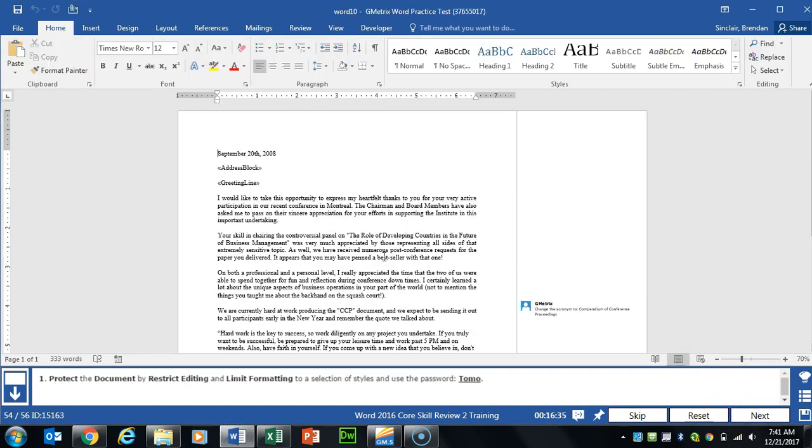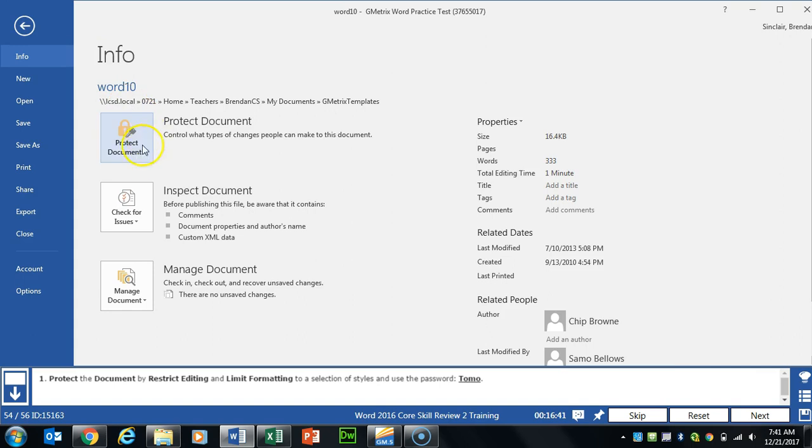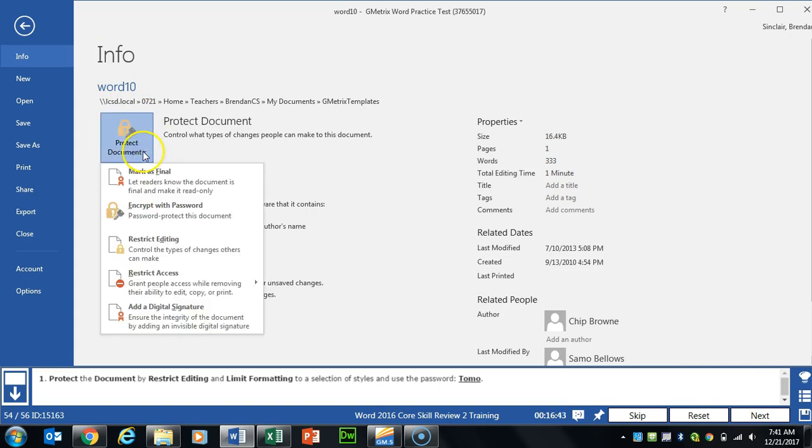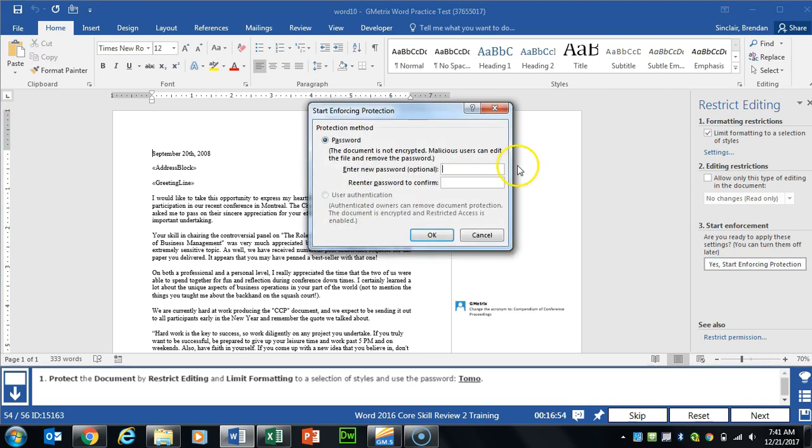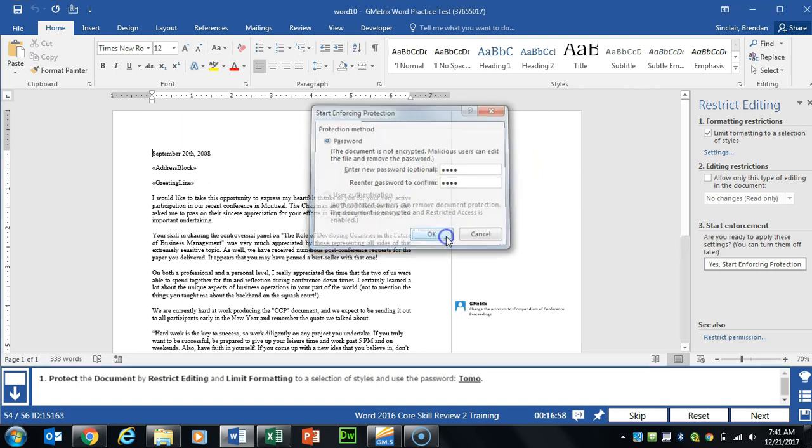Task 54 wants us to go ahead and restrict and limit formatting. And there are a few ways to do this, but we'll go ahead and click File here at the top. We'll select Protect Document, and we'll select Restrict Editing. We'll then go ahead and check Limit Formatting to a selection of styles, and then we'll go ahead and select Yes, Start Enforcing. And then it gives us the password, so we'll type that in. We'll click OK.